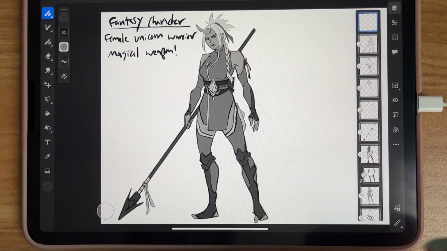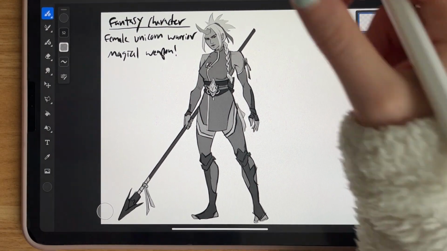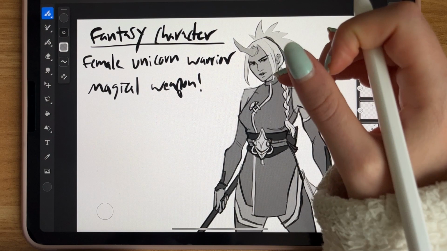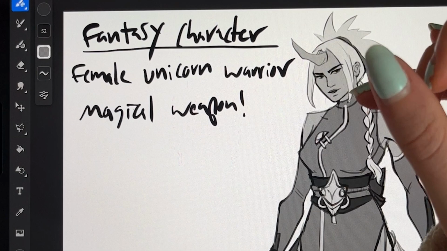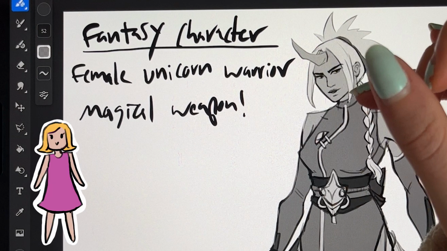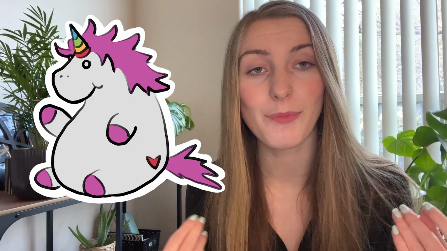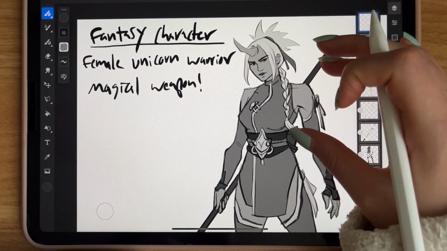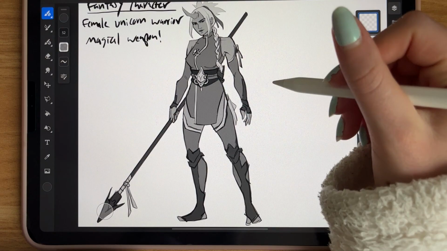Yeah, so before I start drawing anything, I have a quick short description where you see that I've written fantasy character. And then below that I go into a little bit more detail of I want this character to be a female unicorn warrior. Why unicorns? Because unicorns are my favorite animal and because they are magically awesome. Which is also why I want her to be wielding a magical weapon, so that she can be the ultimate magical warrior. Now you see this sketch right next to my brief description of the character.